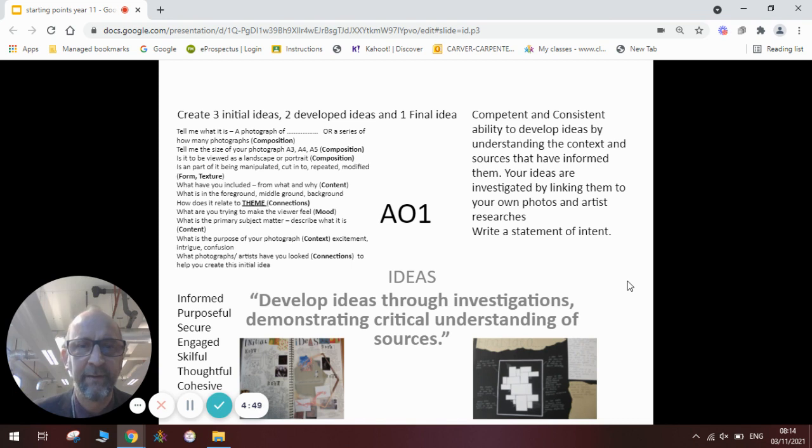Does it relate to the theme? Make connections to the artists you've looked at. In particular, try and combine different artists together to create different ideas using different themes from different artists' work.